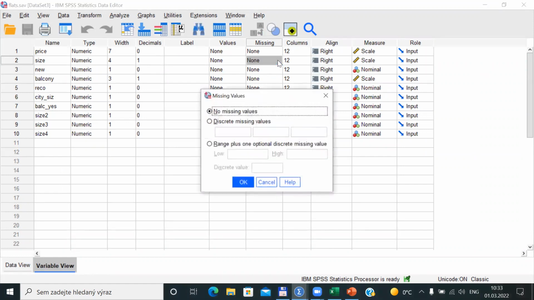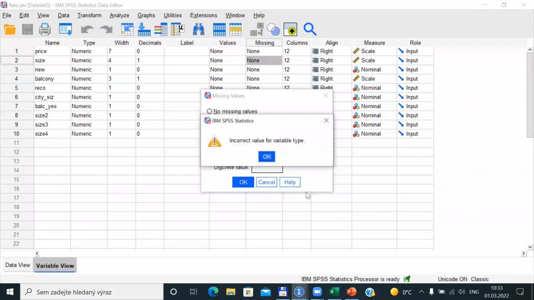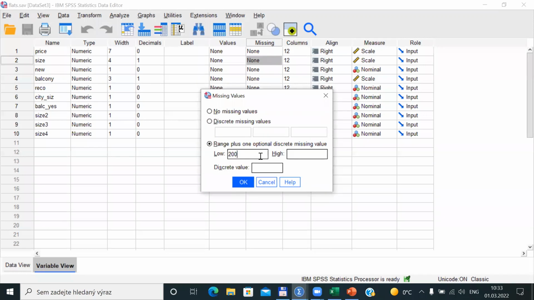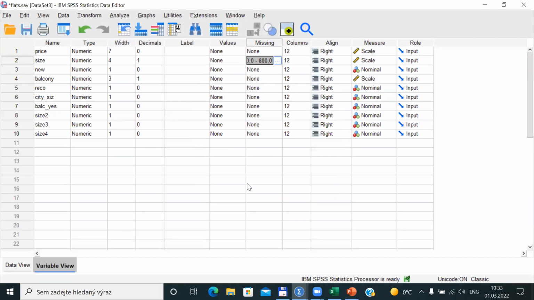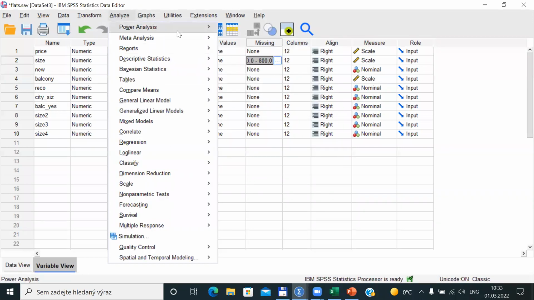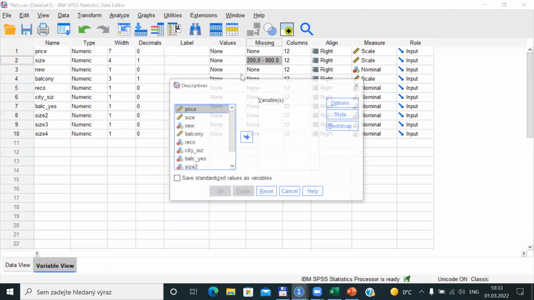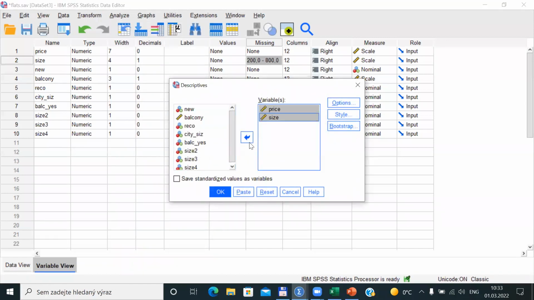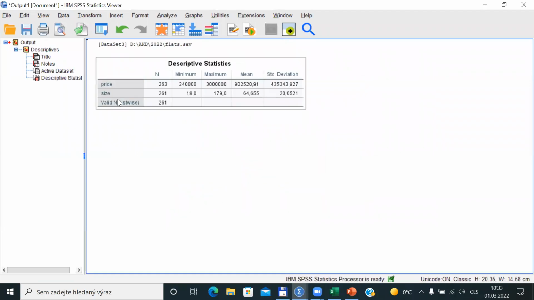So I would go into missing values and I would type that values from 200 square meters up to maybe 800 square meters will be omitted for simplicity. I would only check whether it works. So I would take descriptive statistics for price and size, and 261 cases should be included for size, and it seems it works. So here we are. So the smallest flat 18 square meters and the biggest one 179. So that's it.